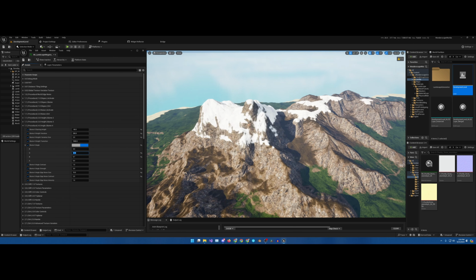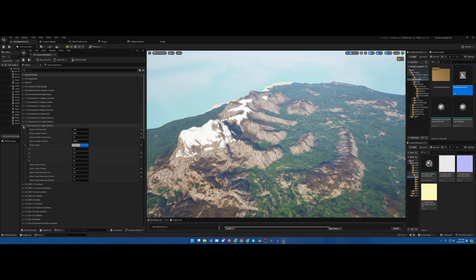There we go. So that is everything that we're going to be going over with as far as the procedural stuff. And we will be going over the material layers specifically.